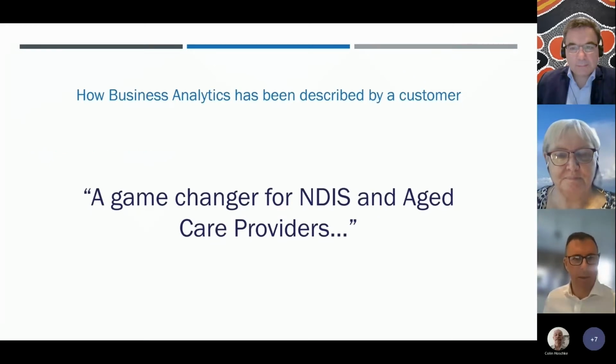We've shown this business analytics to some of our customers already, and one of our customers described it as a game changer for NDIS and aged care providers, which is very encouraging for us, and we're really excited to bring something so innovative into the market as well.